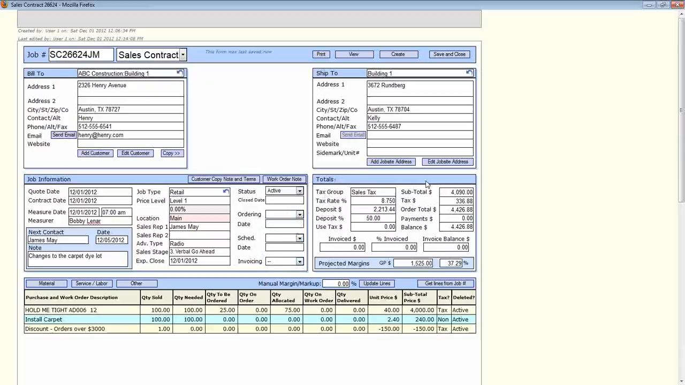On the right here, we have our totals. You can see the tax group, the rate that comes from that tax group, and these do integrate with the QuickBooks tax groups. So if you have them in QuickBooks or if you modify them in QuickBooks, it will modify them here.